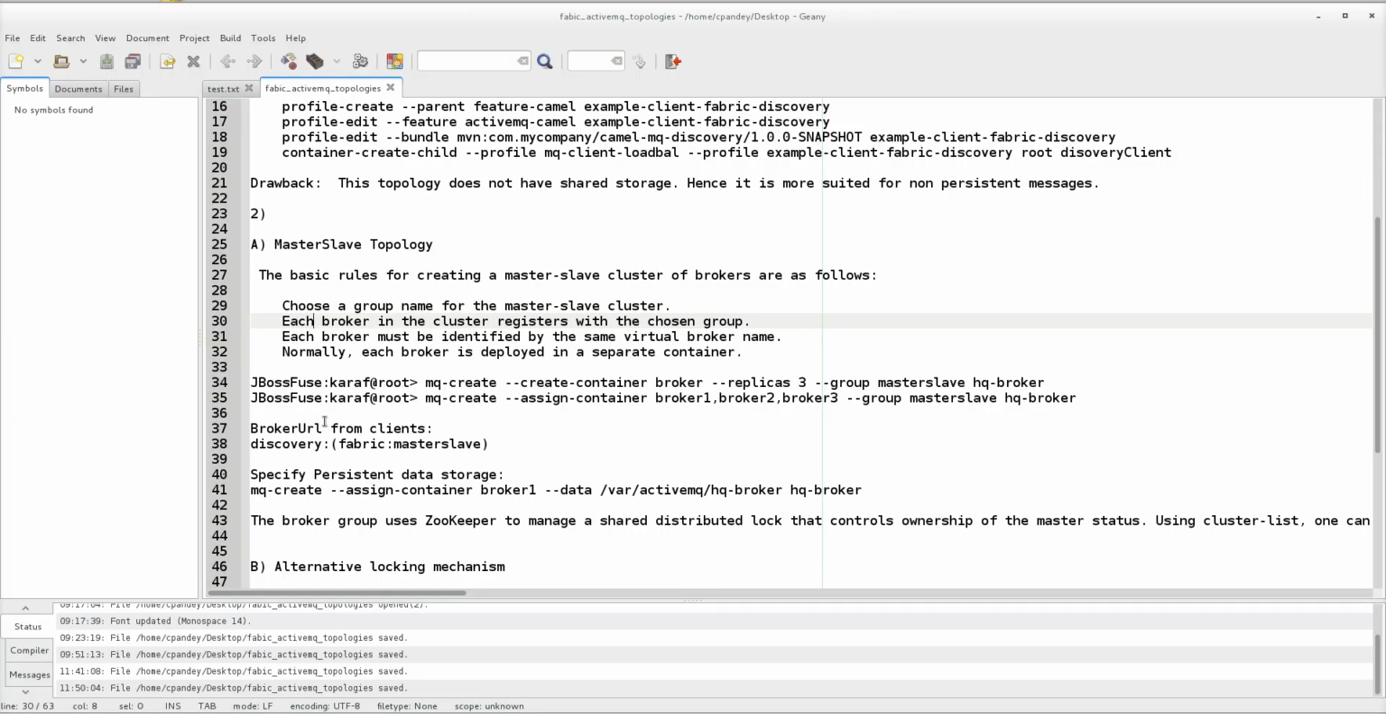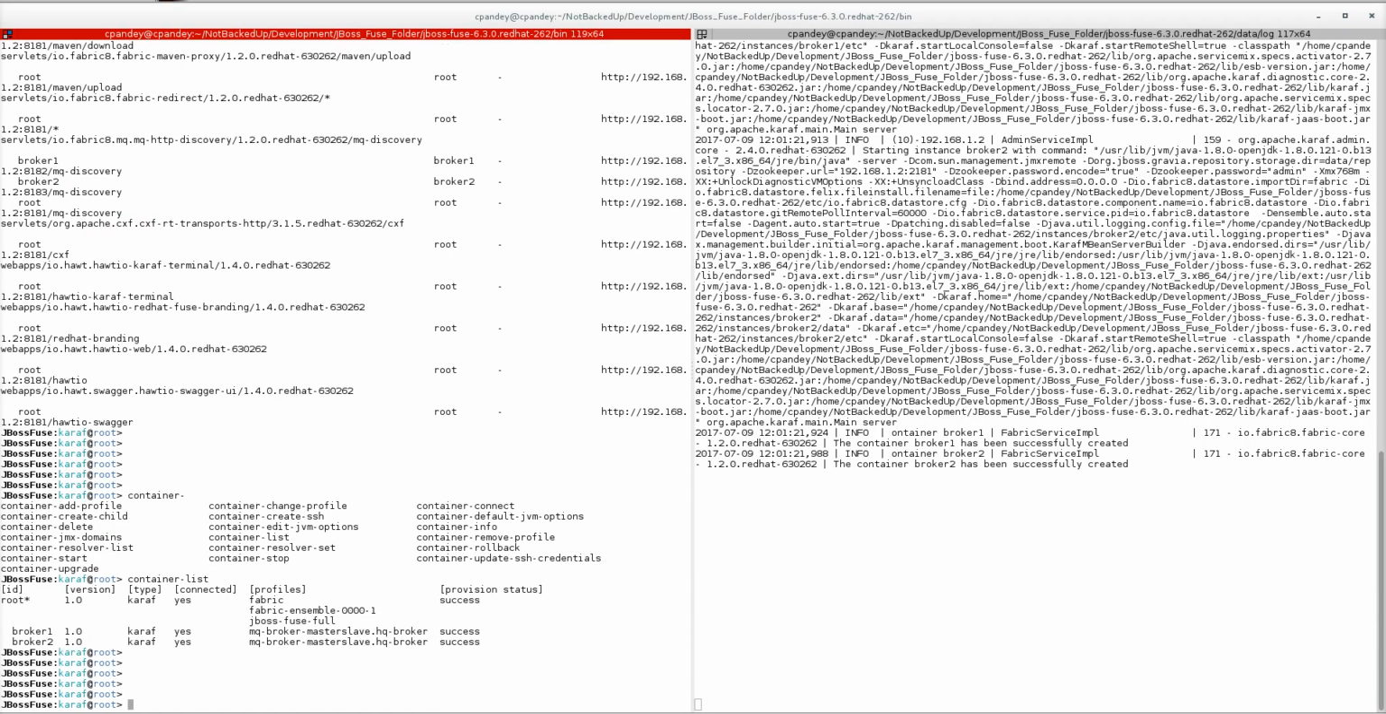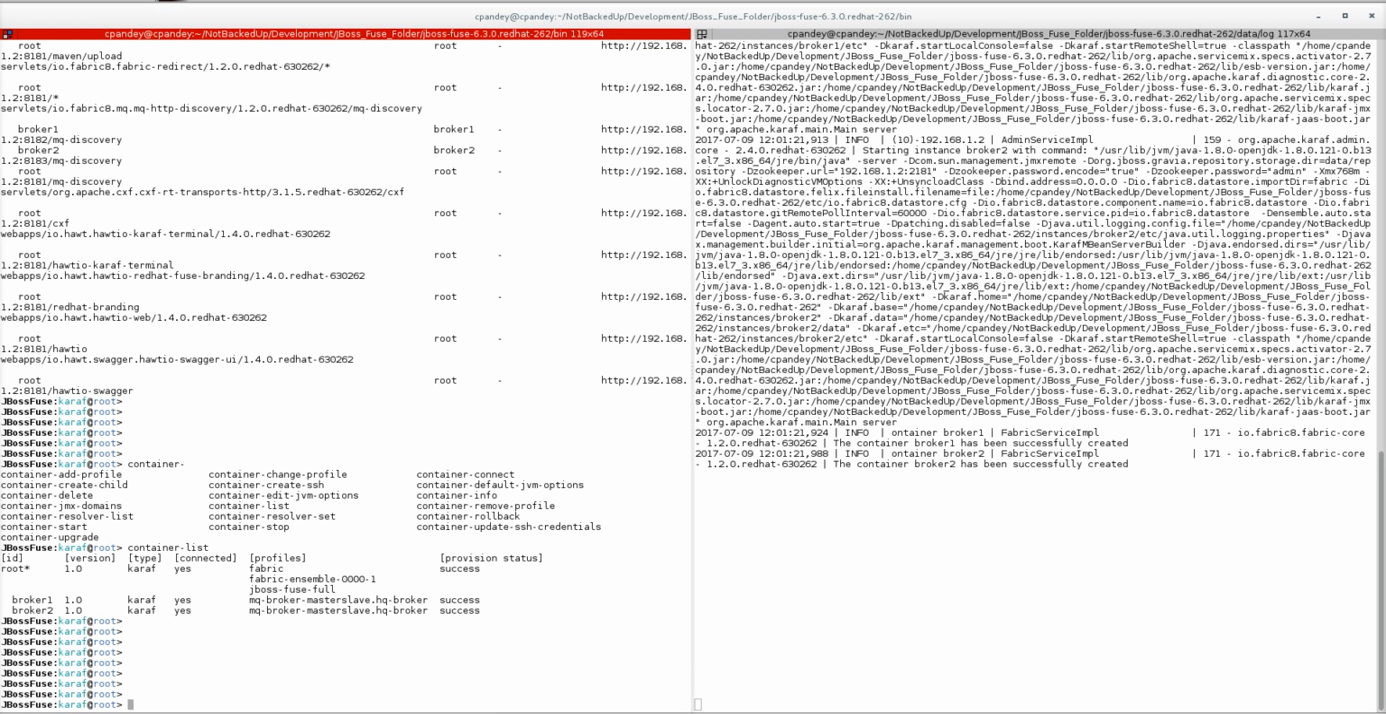And the last one is, normally each broker is deployed in separate containers, so we have separate containers here. Now guys, we saw that our master slave is ready. Now how to access it? As I said, Fabric already provides APIs so that you can easily integrate with the Fabric environment.